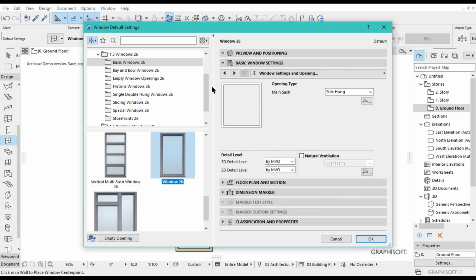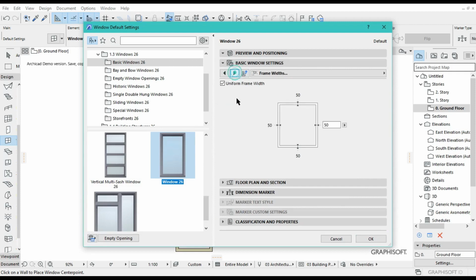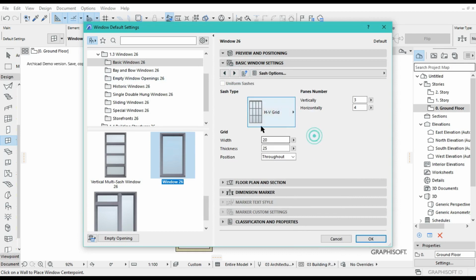Then for the basic window settings, uniform frame width, I'm going to change this one to 30. Then search type, go for HV grid. Vertically I want something like 5. Then horizontally I want 10 partitions.